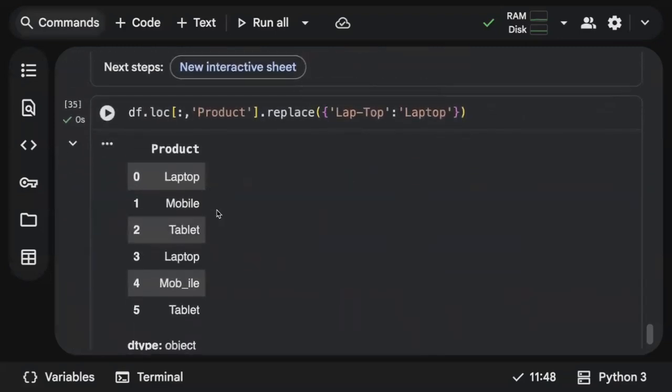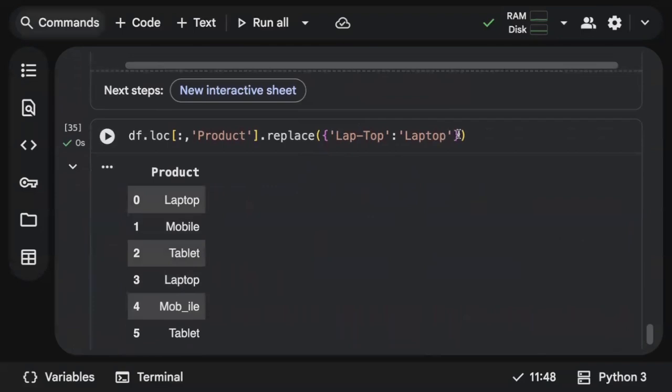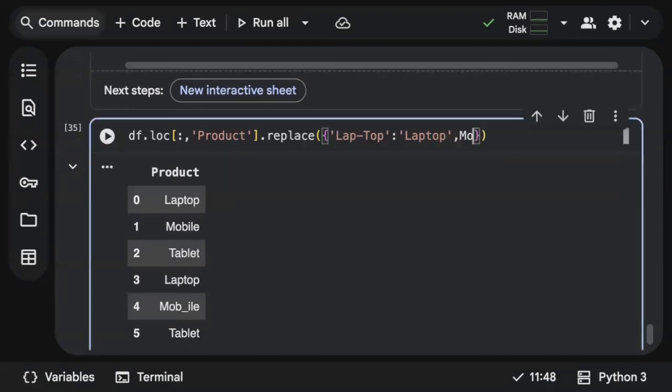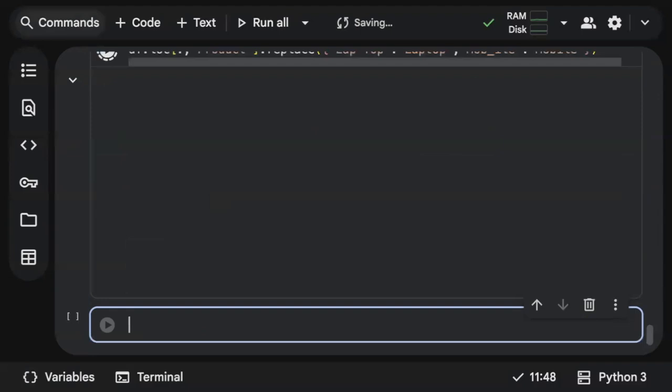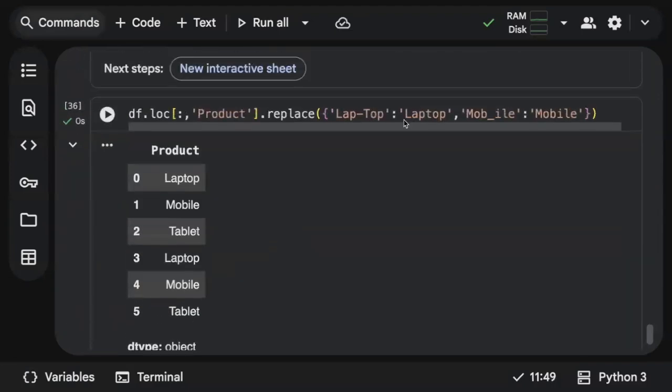So wherever you had a wrong laptop, it got replaced. But it's a temporary change. I'll show you how you can make a permanent change. Again, you can see mobile is also wrong, right? So you can just write what you have to replace. This mobile spelling should be replaced with the proper mobile name, right? Let me run mobile. So clearly it has been replaced, but it's a temporary change.